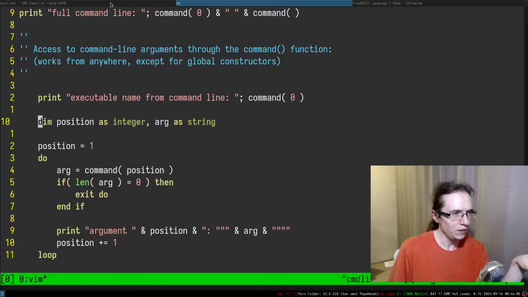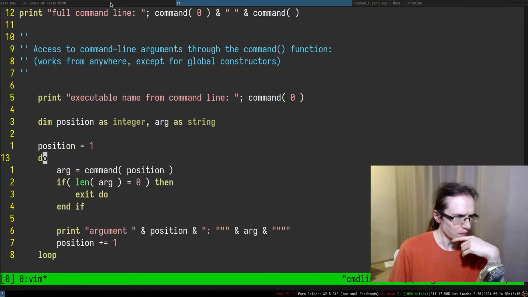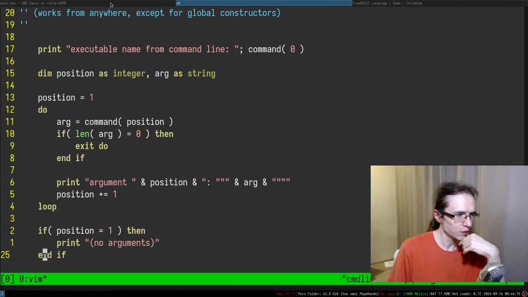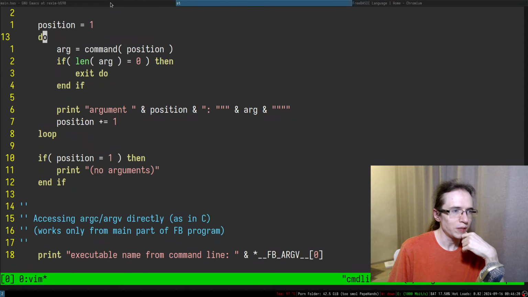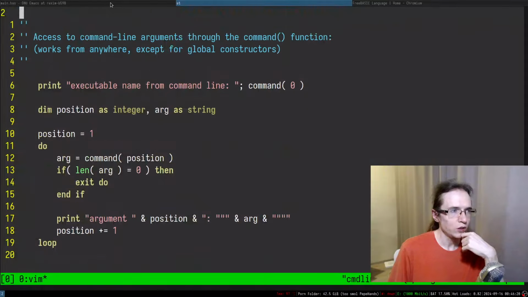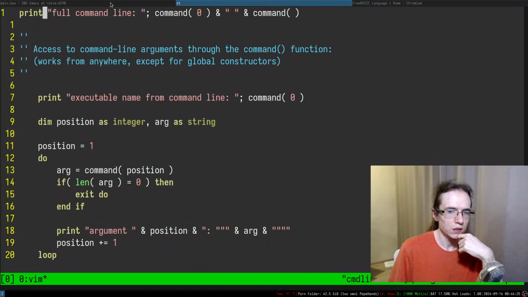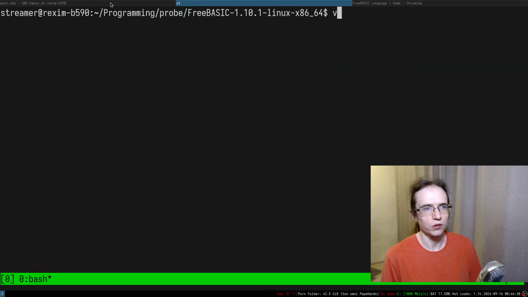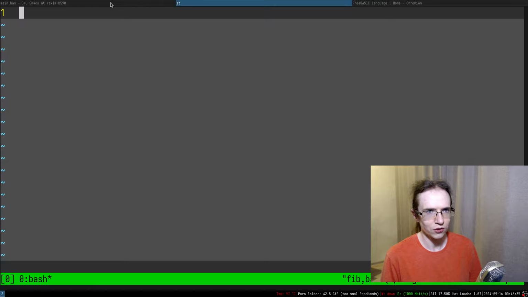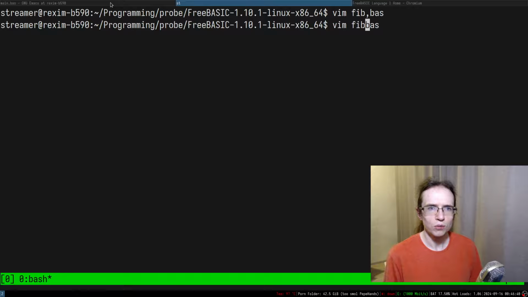Okay, so dim is allocating a variable, right? So you create a variable, position as integer, okay. So then you do loop. So this is how you parse command line arguments, okay. But then I can print, so position is just a number. Can we generate a bunch of Fibonacci numbers? For example, FreeBASIC. This is not what I wanted. I want you to put dot in here.